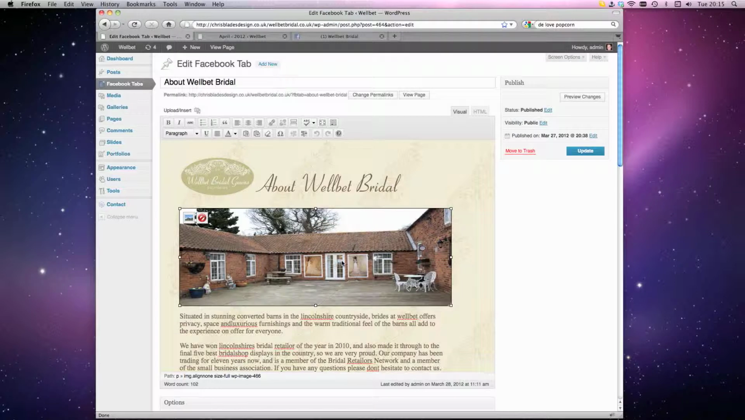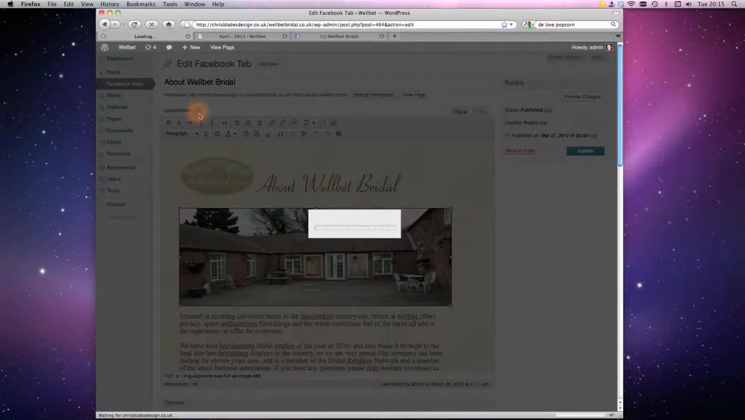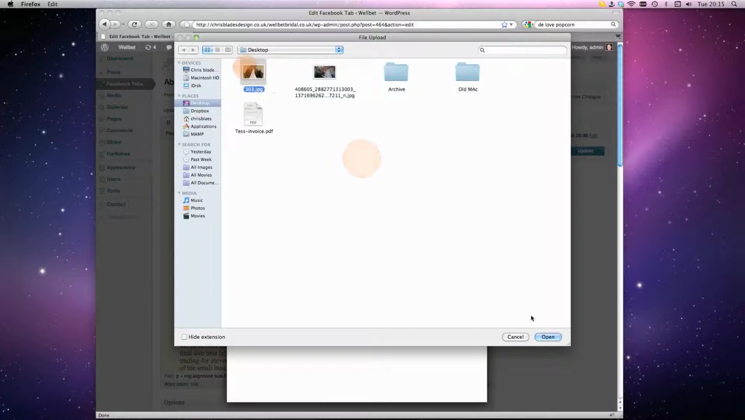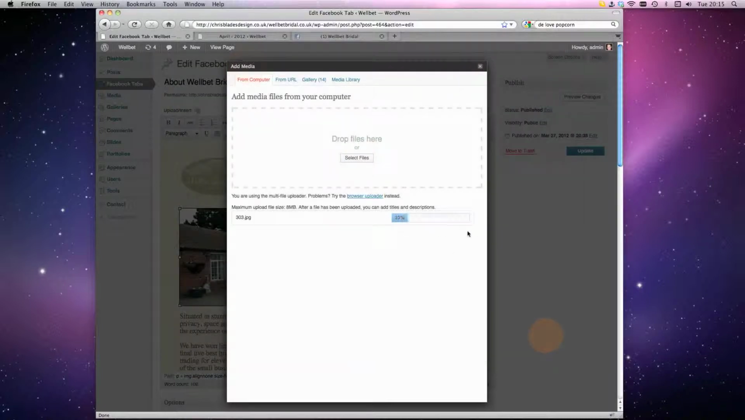So to change the image there, or to add another image, you use the usual upload image tool, and you can select a file from your computer in the usual way, which will upload again, and then you'll have the option to insert into post. You can select from your gallery or also the media library as well.